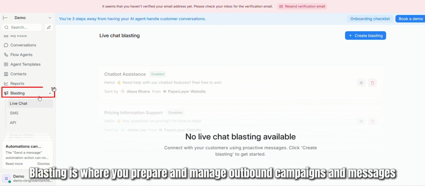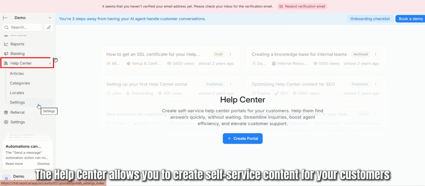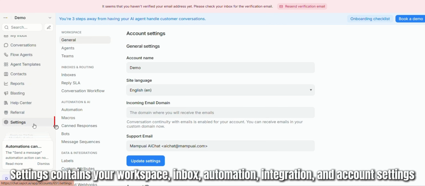Blasting is where you prepare and manage outbound campaigns and messages. The Help Center allows you to create self-service content for your customers. Settings contains your workspace, inbox, automation, integration, and account settings.